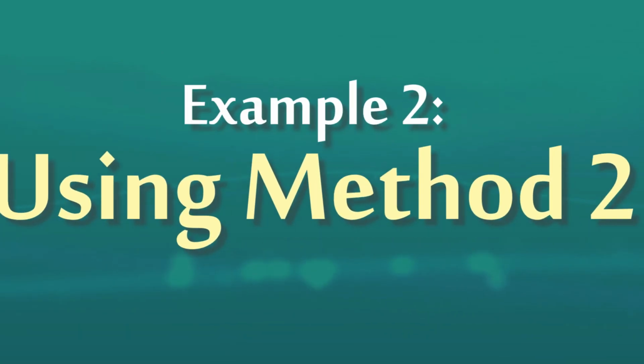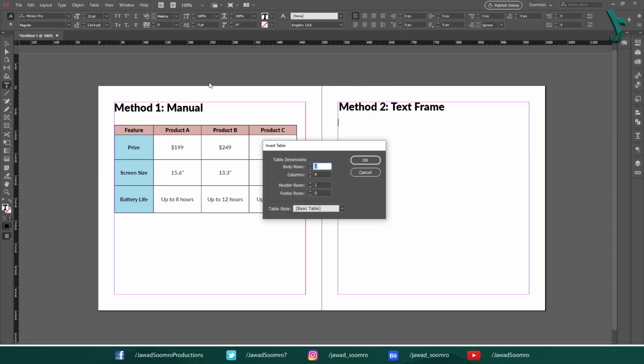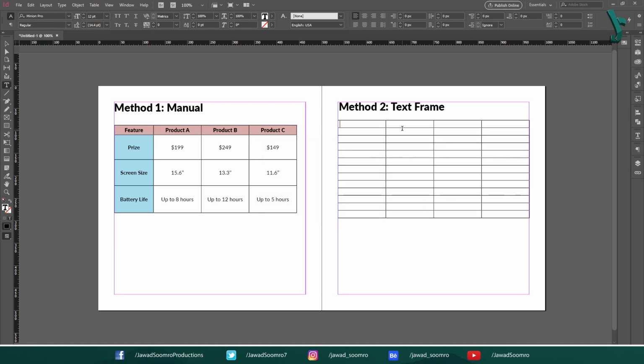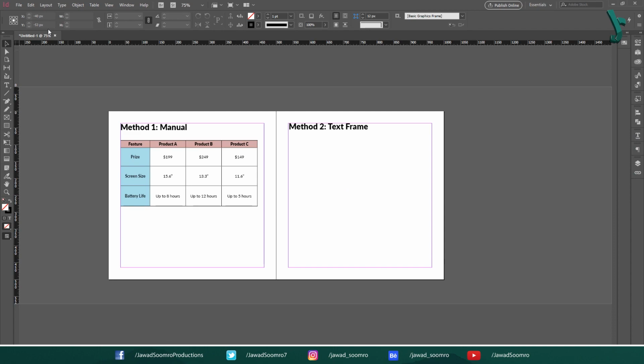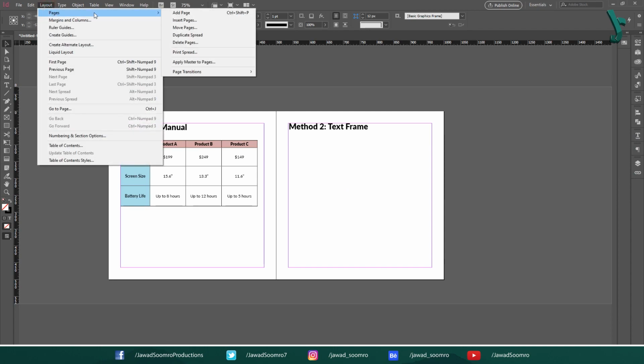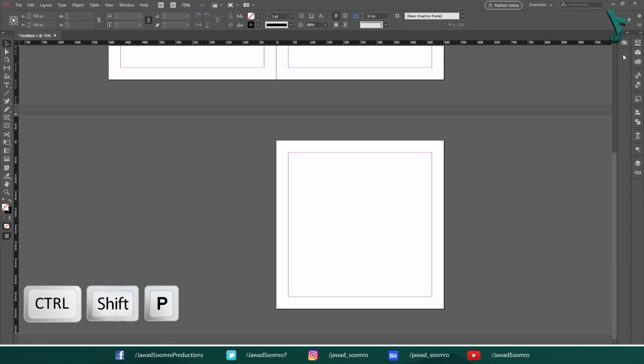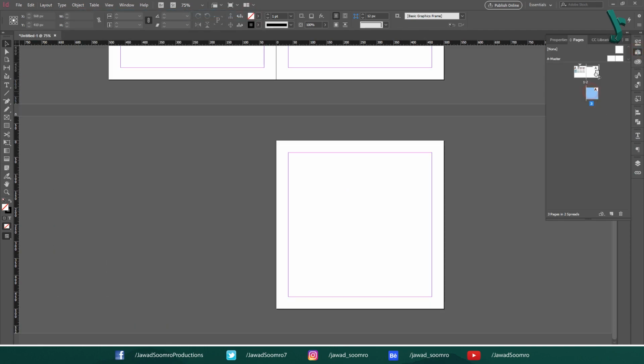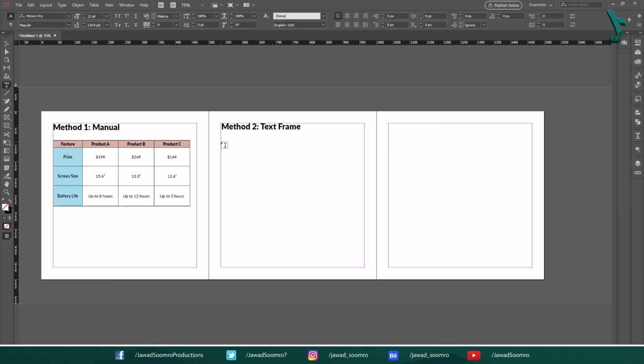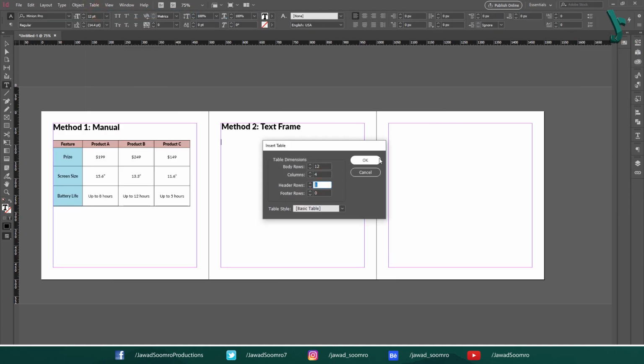Example 2. Let's create a simple monthly sales report with 12 body rows, 4 columns and 1 header row. Let's create a new page. To do that, go to Layout, Page and choose Add Page. Shortcut key is Ctrl-Shift-P. I'm going to use method 2. Let's draw a text frame on this page. Create the table with these values.